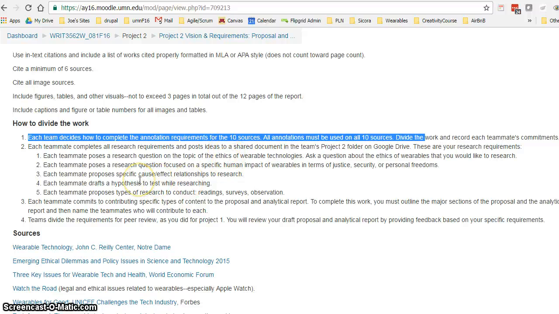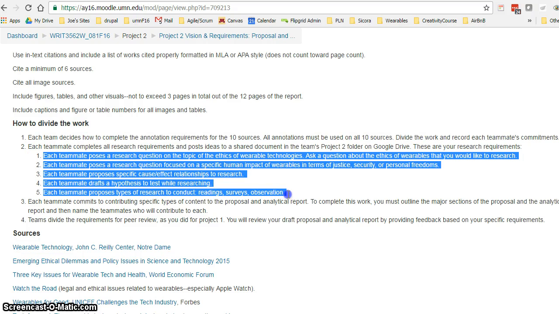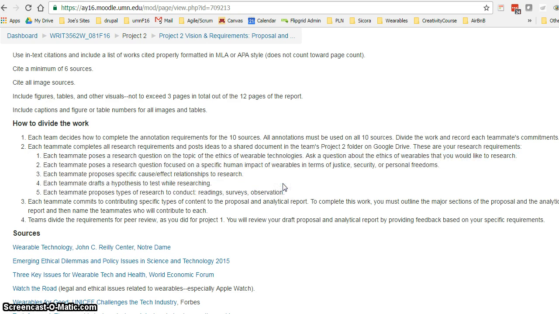So each of you will produce answers to these 5 steps. Post them to a memo, and that tells me that you've looked at each other's work, and it tells me that you've reflected on these issues.